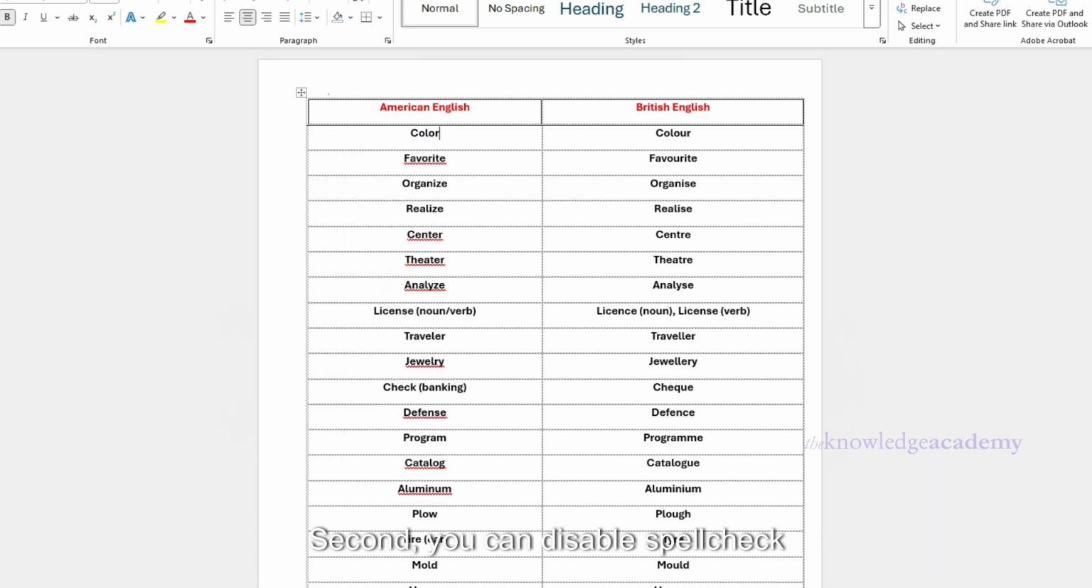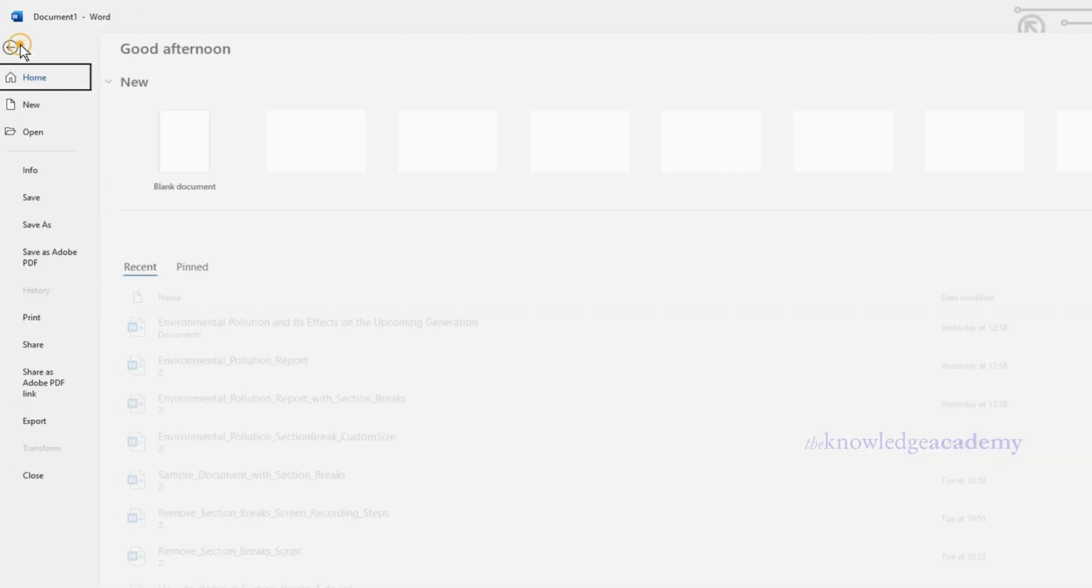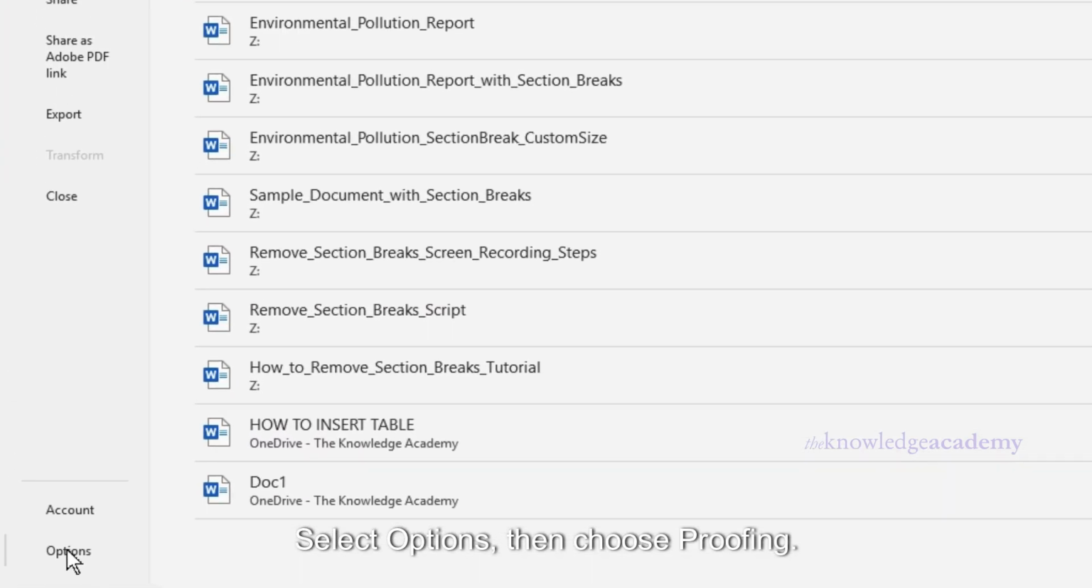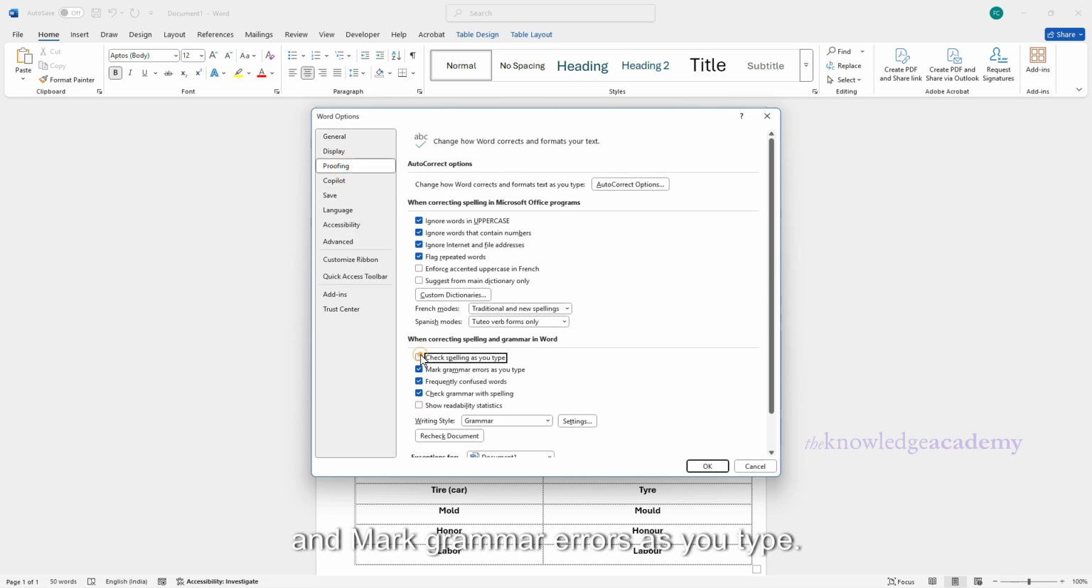Second, you can disable spell check completely. Click the File tab. Select Options, then choose Proofing. Uncheck the boxes for Check Spelling as you type and Mark Grammar Errors as you type. Disabling these options will remove all red underlines immediately.